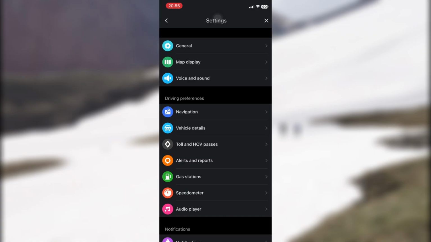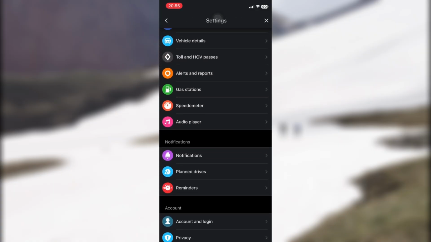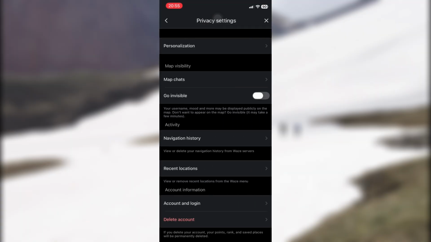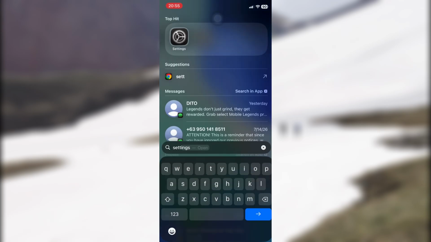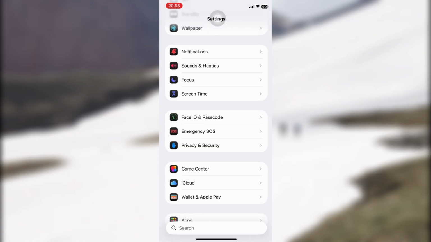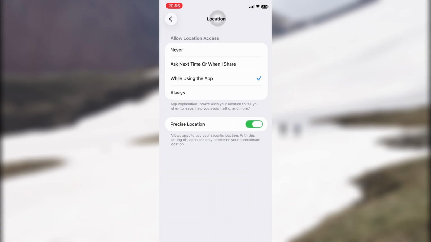Then, open the app permissions, find Waze, and make sure it has permission to access your location while you're using the app. Next, check that your phone's location accuracy feature is enabled. If you're using Android, also make sure Wi-Fi or Bluetooth scanning is available if your device provides these options.